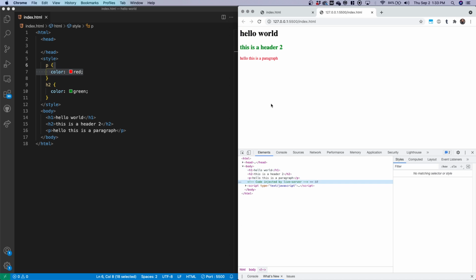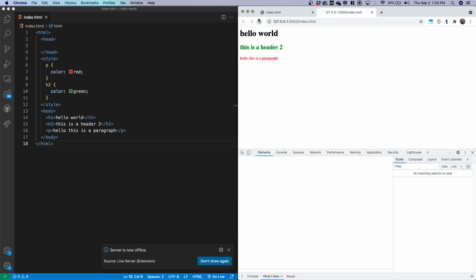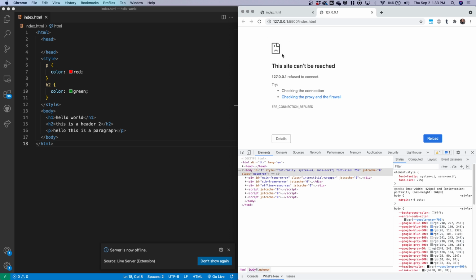So to turn your live server off, you just click on this button right here where it says port to close the live server, and it'll turn it off, and then it's no longer available here to be serving files from this folder to your browser.